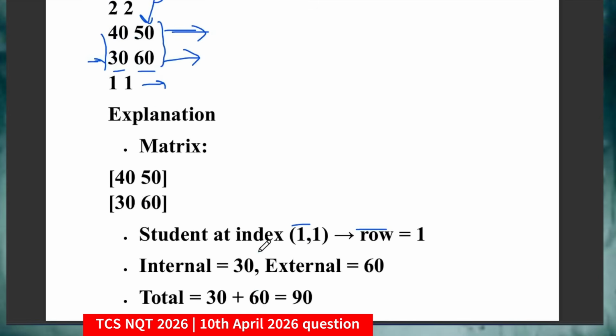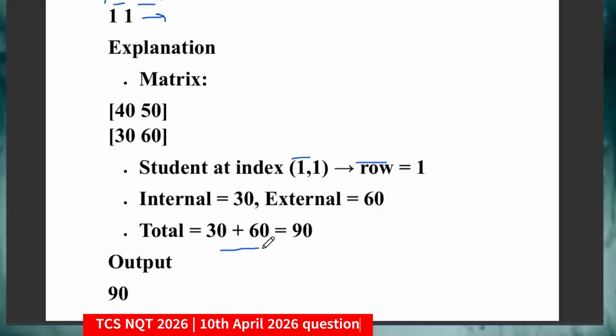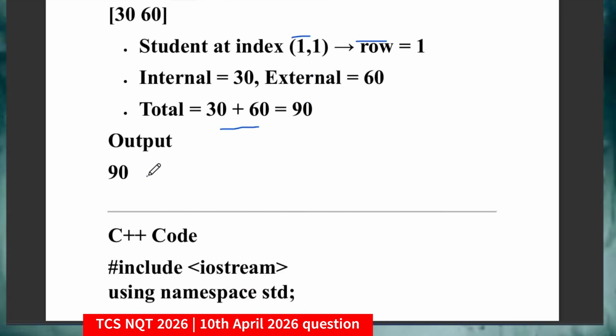Means simply the main things, the main logic of this question, you should know how to access the 2D matrix. That's it. If you know, then you will be able to solve this. And it is nothing, means और कोई क्वेश्चन में कुछ दम नहीं है.